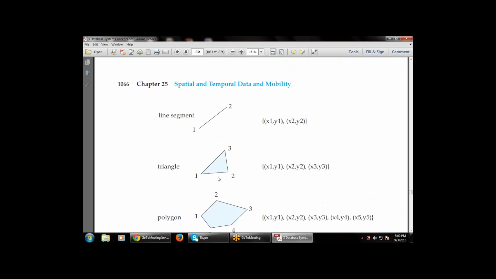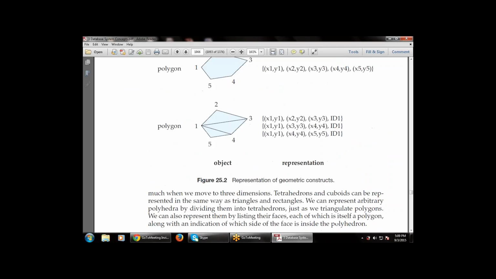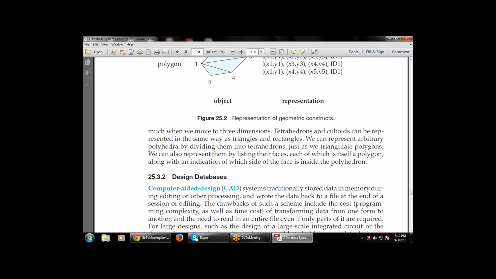This is the line segment, and there is a triangle. This is a polygon. This is another polygon that is represented in the diagonal format.